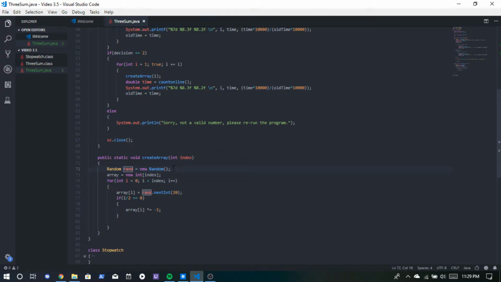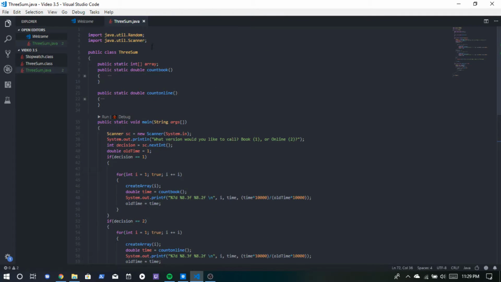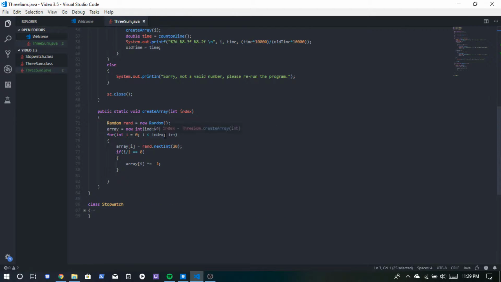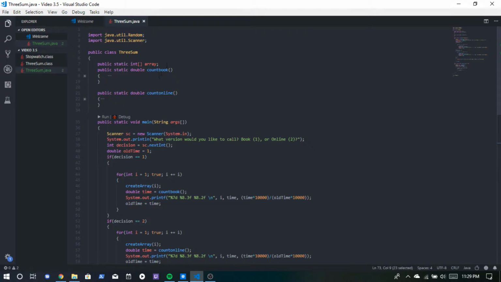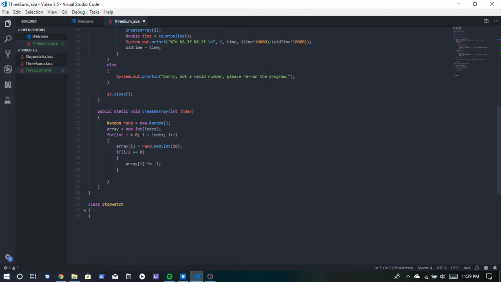Sorry, guys. If you watch the first three sums, this is pretty much the same thing. So we're going to create a random number generator using new random, which is something that we imported at the very top. Then we're going to go ahead and set array, which is the only global variable that we have. So we're going to declare that to have the length of index. As int i is equal to 0, i is less than index, i++.